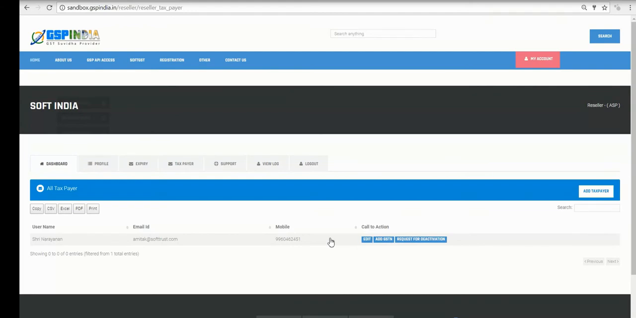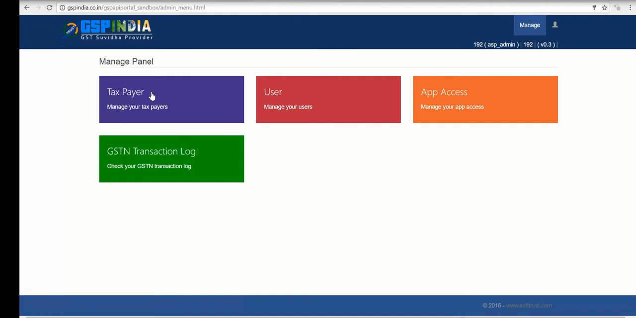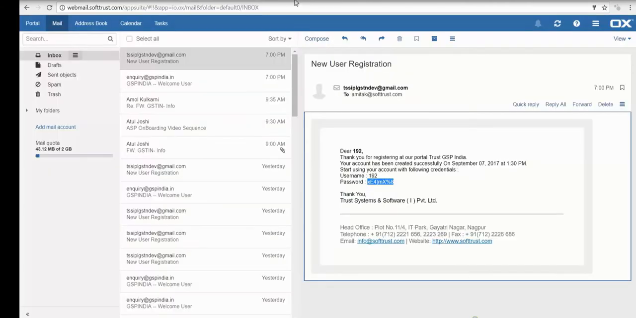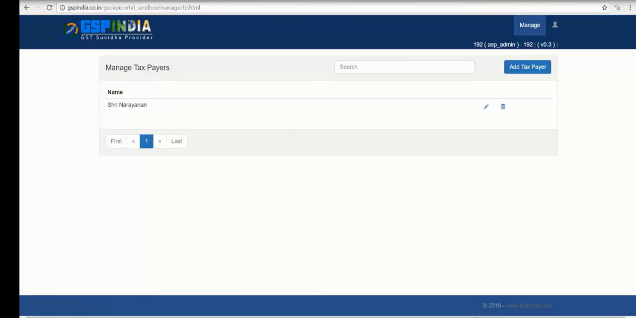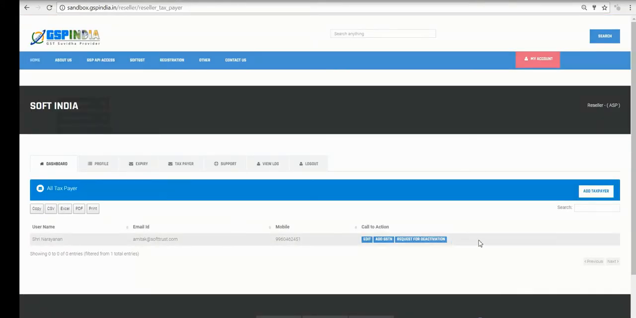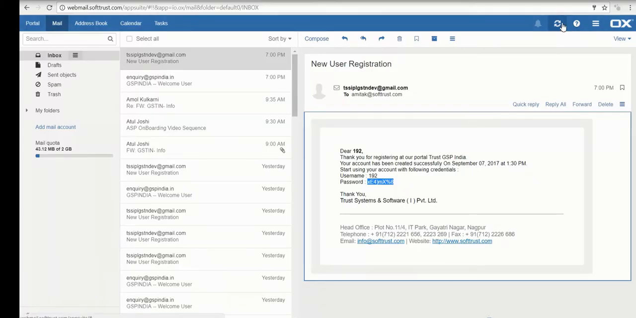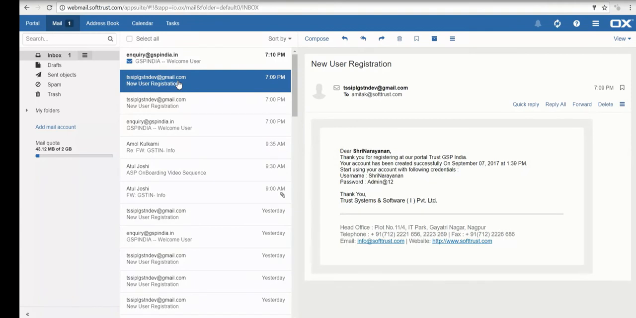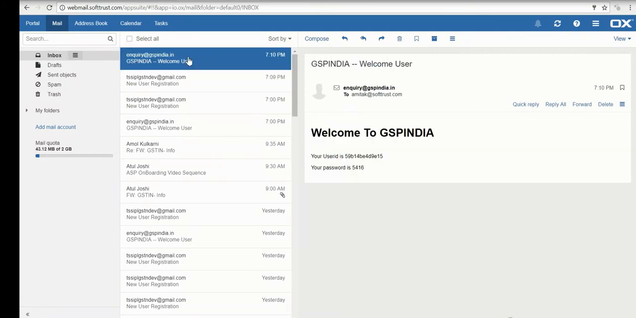Now you can see the TP is created successfully under the ASP. Once this is done, on the GSP side we can see a mapping of it created, with the taxpayer Mr. Sri Narayan coming in as part of it. At the same time, we also see mails and credentials for the individual taxpayers, which is the information the taxpayer has created, for these TP credentials to view. Two mails for the taxpayer.